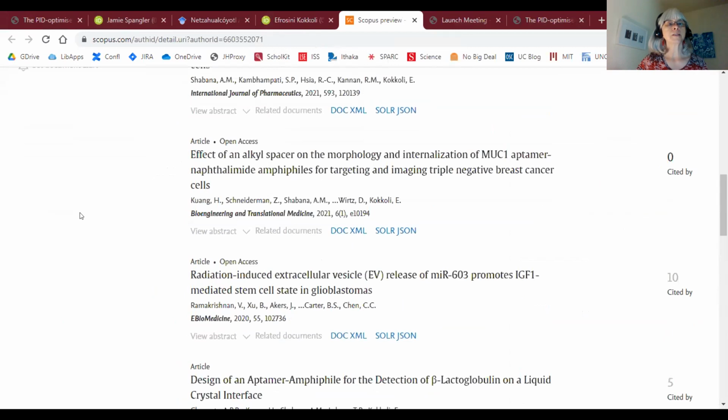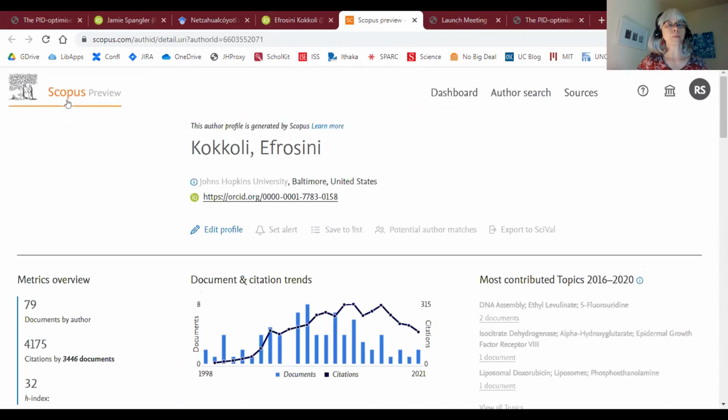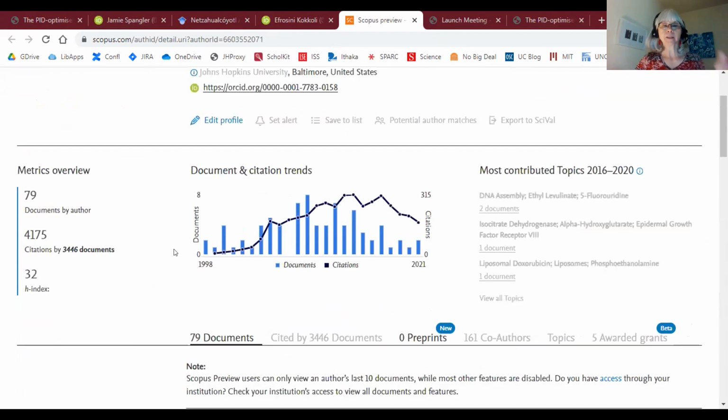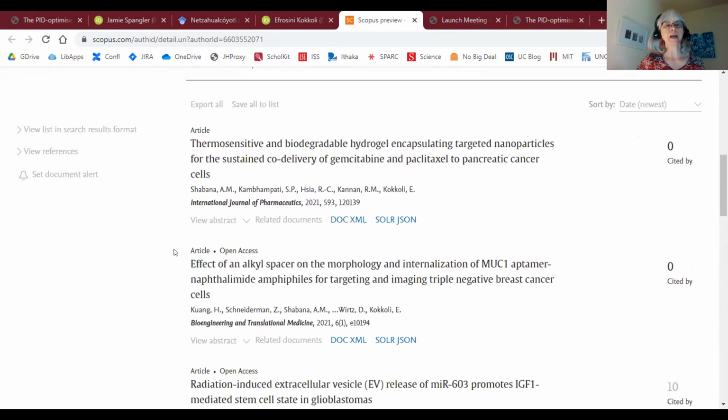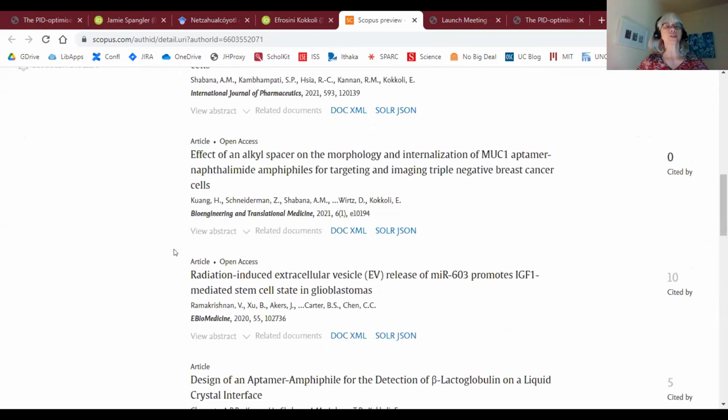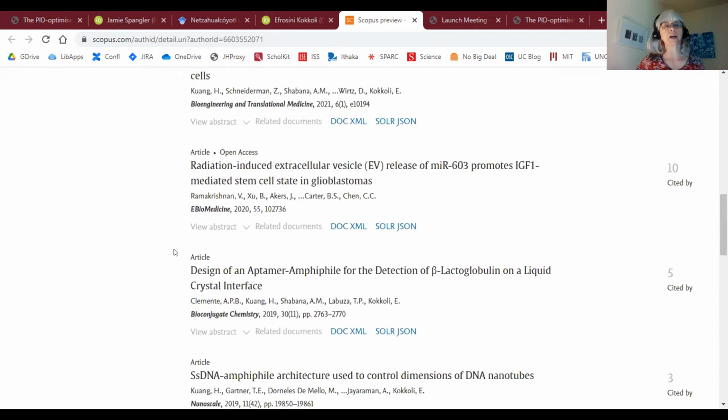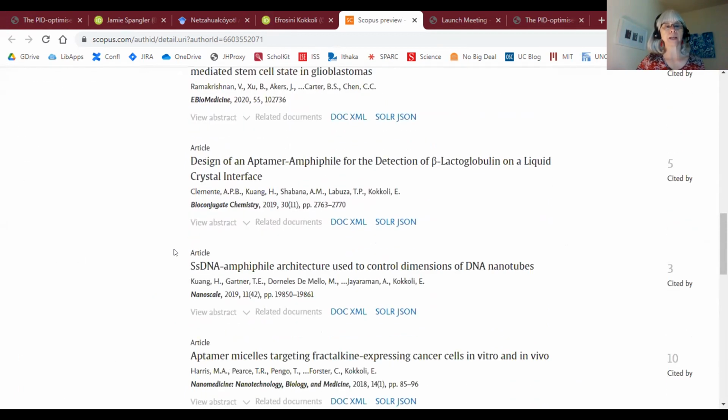So we're in the database called Scopus, which you can get to through the library because we subscribe to it. This is Dr. Coccoli's Scopus author profile. It's based on all the journal articles that Scopus knows about, which are many, and gives all these metrics and things, and then lists articles and provides links to them that Dr. Coccoli has authored. That's the word I'm looking for.